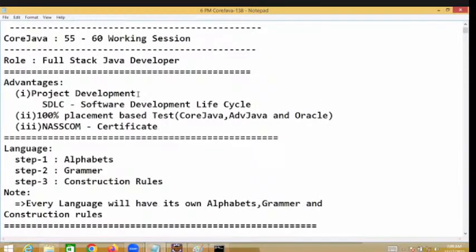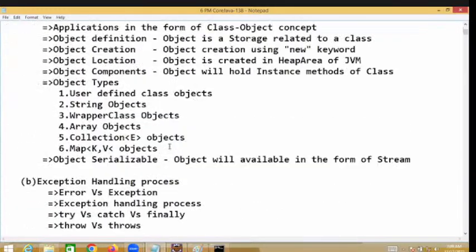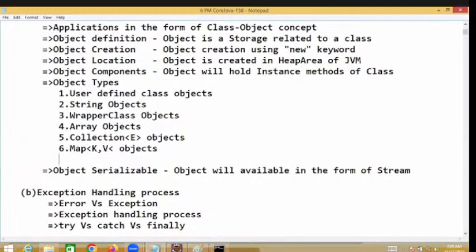Totally, how many types of objects are available now? 7 objects. What is the 7th object now? Enum objects. Not only concept. So object definition, object creation, object location, object components, object types. Through core Java, you will learn 7 types of objects. One is user-defined class object. One is string object. One is wrapper class object. One is array object. One is collection object. One is map object. One is enum object.